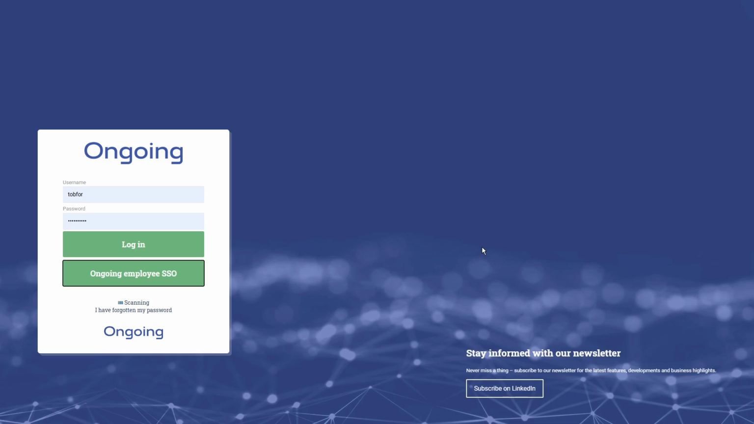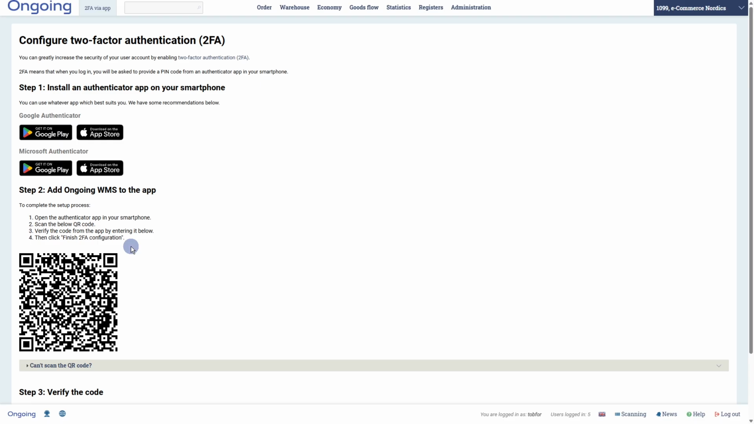In this video, I will show you how to enable two-factor authentication or multi-factor authentication in Ongoing WMS. We at Ongoing strongly recommend that you and any other users in your instance of Ongoing WMS enable multi-factor authentication for max security.